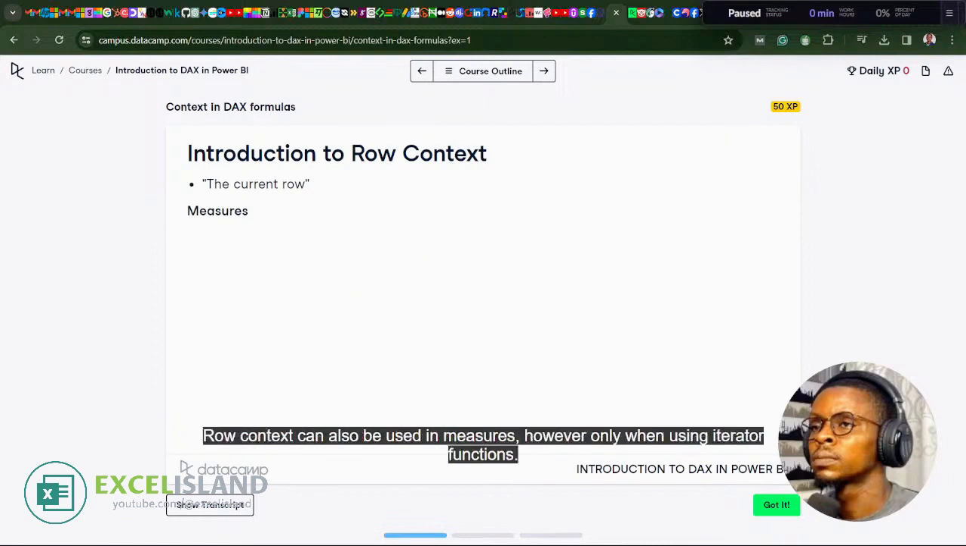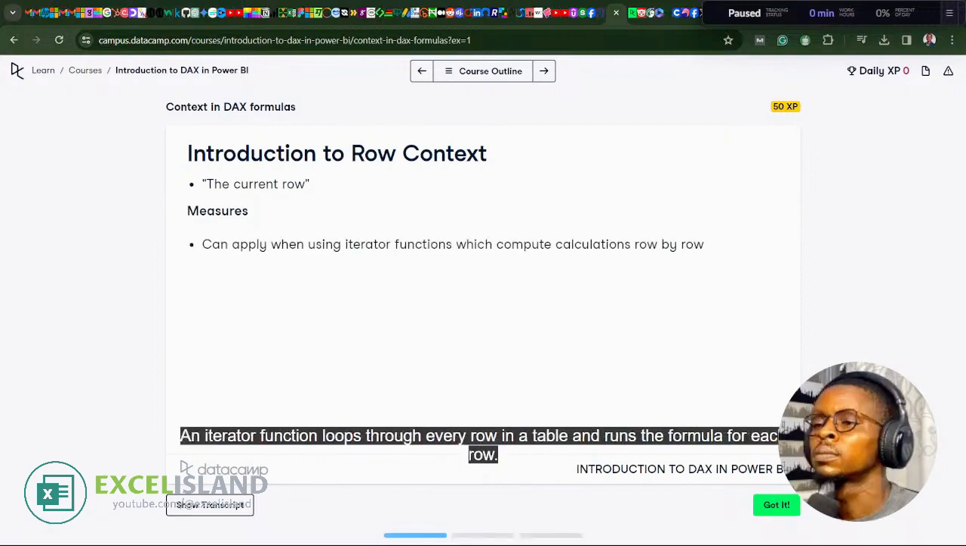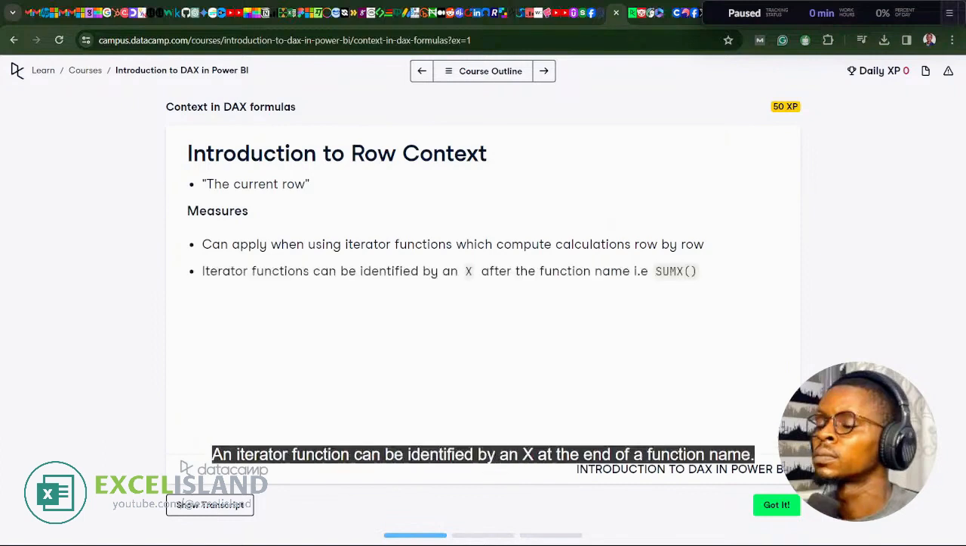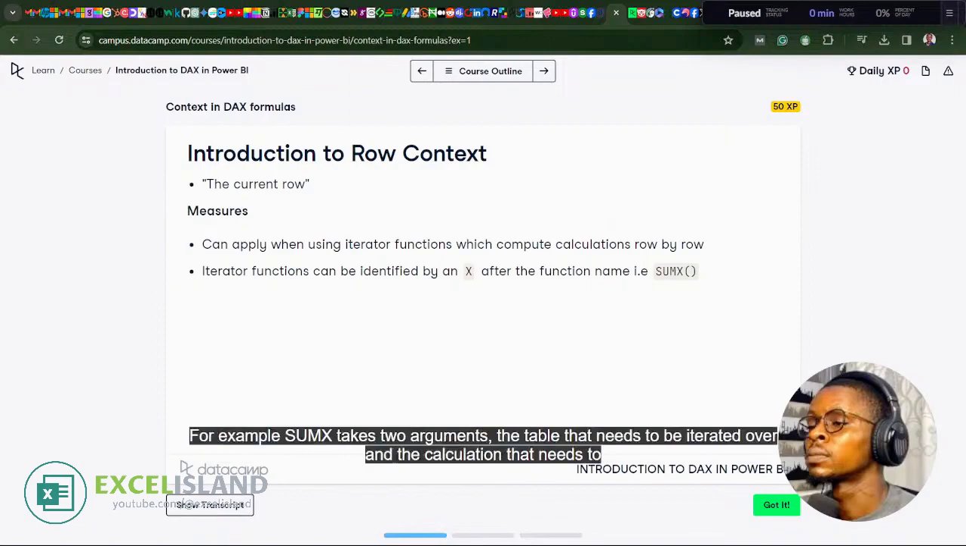Row context can also be used in measures, however, only when using iterator functions. An iterator function loops through every row in a table and runs the formula for each row. An iterator function can be identified by an X at the end of a function name. For example, SUMX.